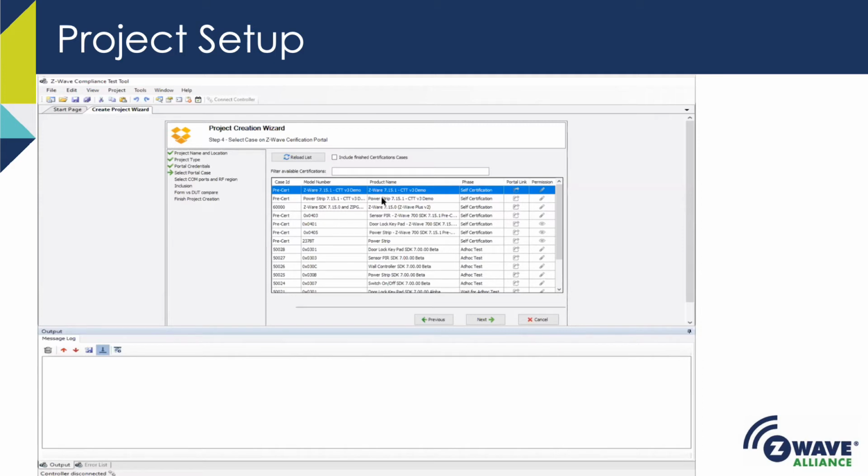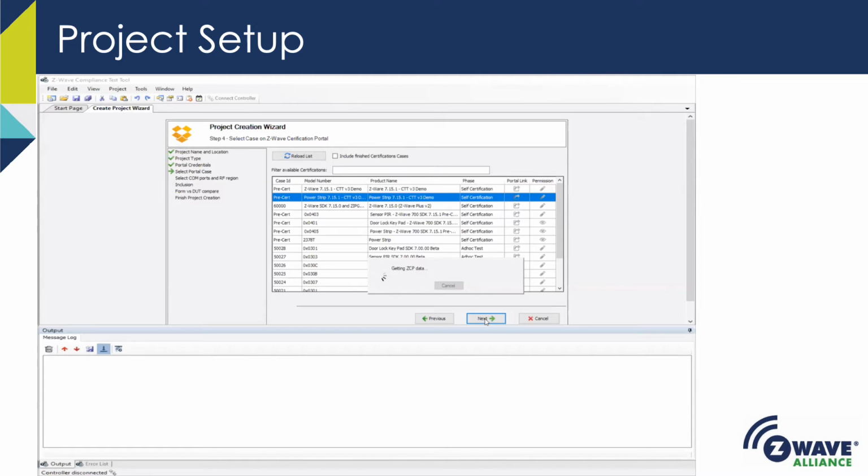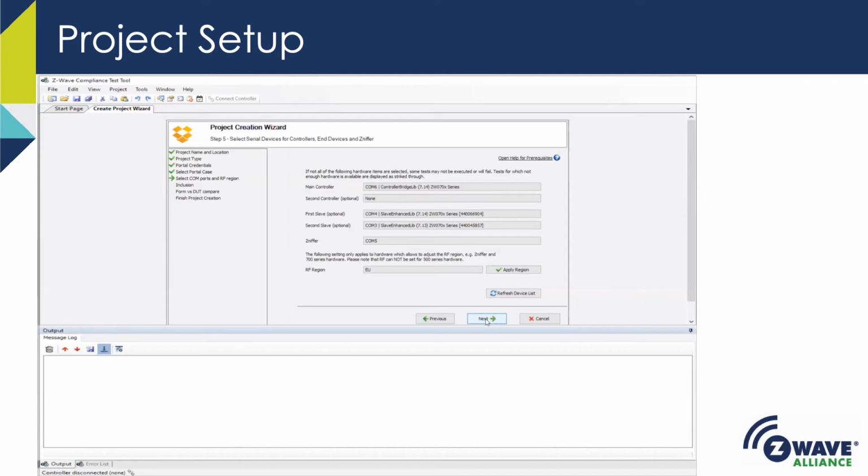Remember that we have previously chosen that our project is generated based on a portal case that has previously been created. We will then choose the relevant portal case and click Next, which will guide you to the setup window where you can manage all the relevant hardware devices such as controllers, slave devices, and sniffer that you need to connect in order to perform your self-certification tests. In addition to that, there's a link to a help page that describes how to set up your Silicon Labs development hardware both for the new 700 as well as the older 500 series Z-Wave chipsets.